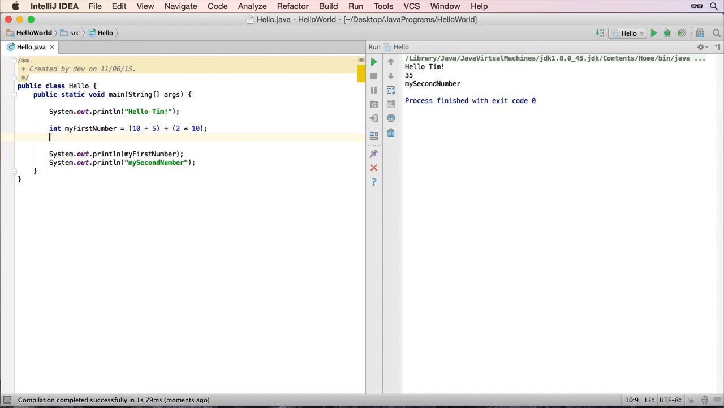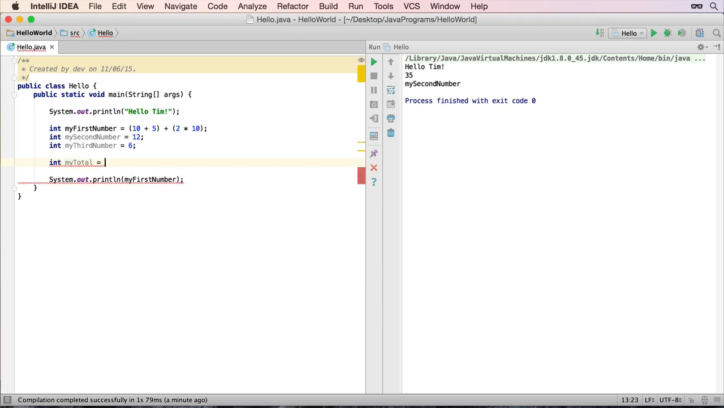So let's go ahead and create a second variable. I'm going to call it int my second number equals 12. And I'm going to put int my third number equals 6. And I'm going to delete that second line there. And then I'm going to put int my total equals, I can put my first number plus my second number plus my third number.